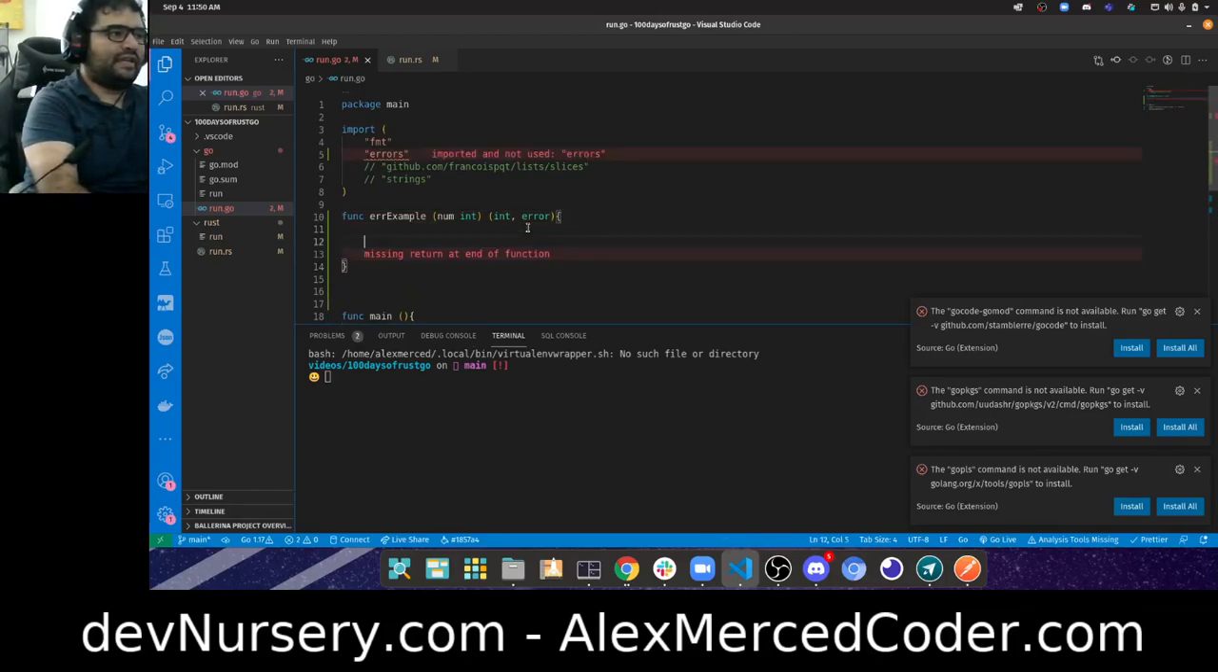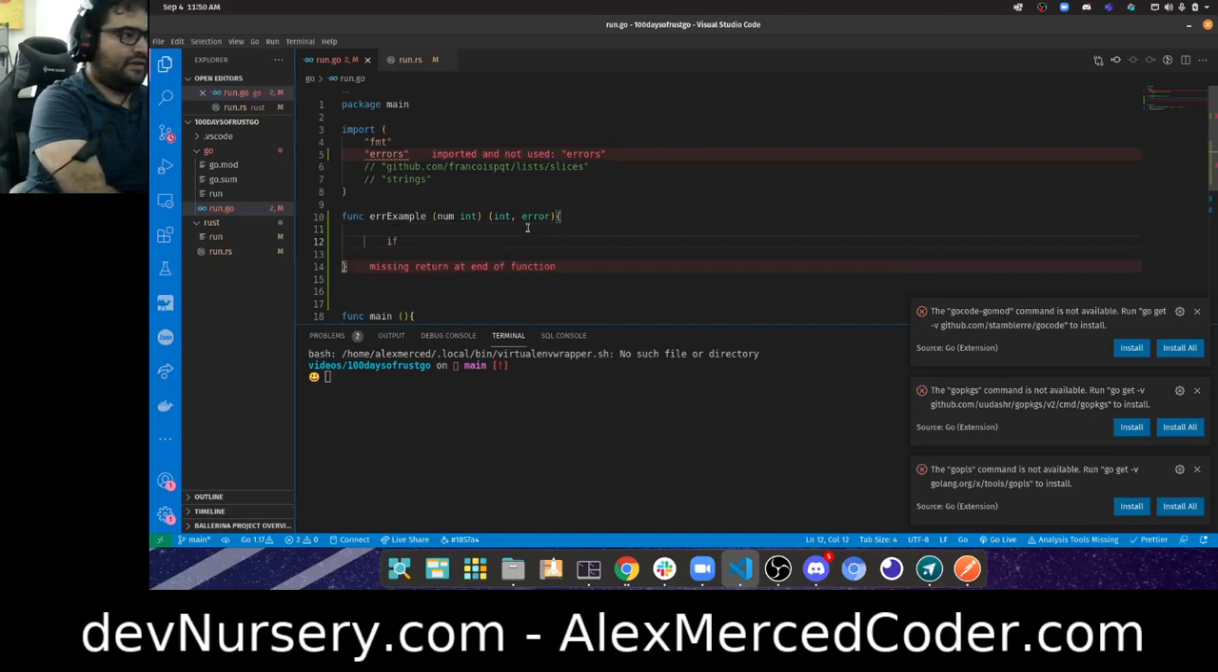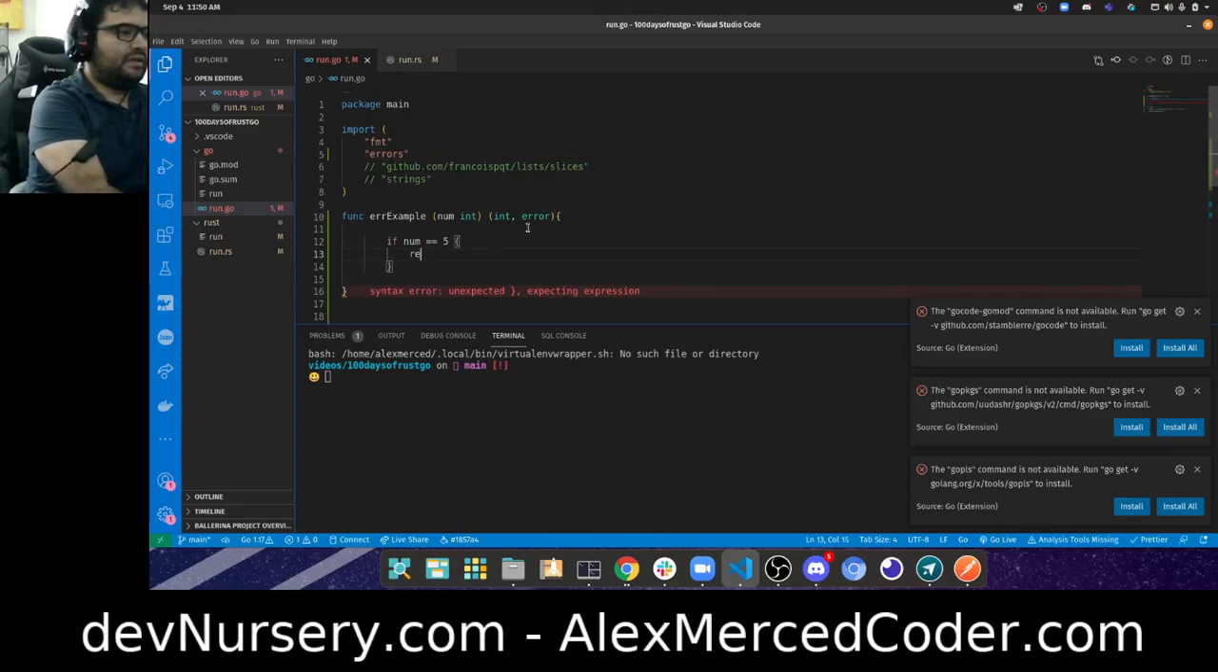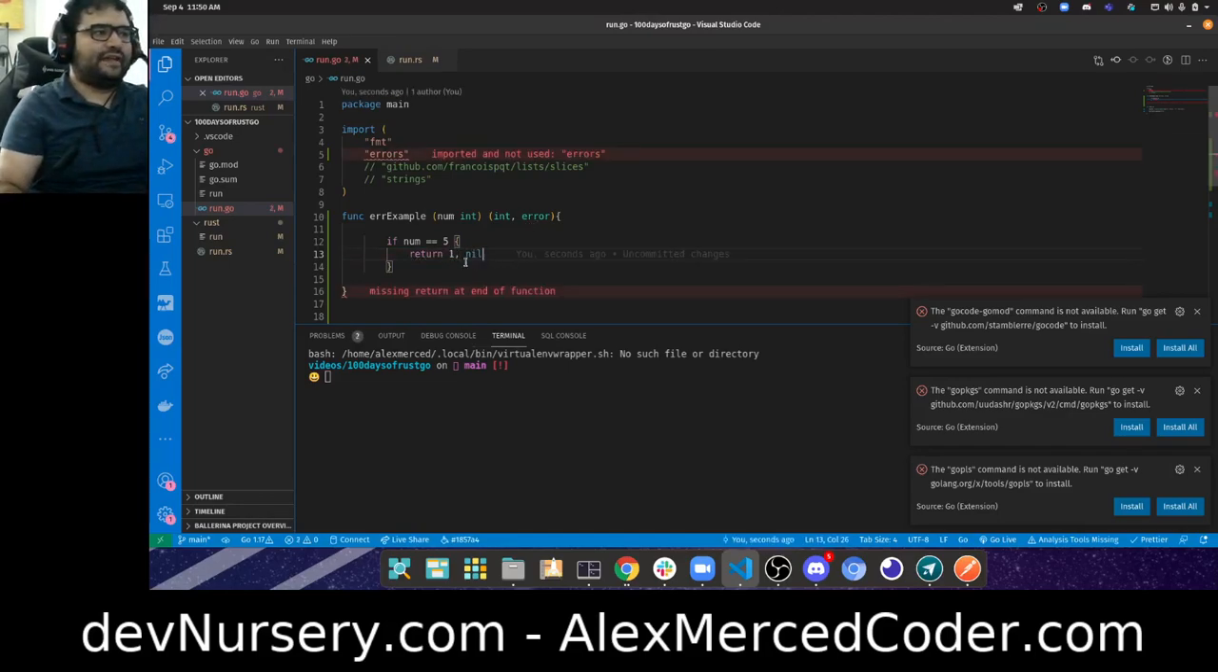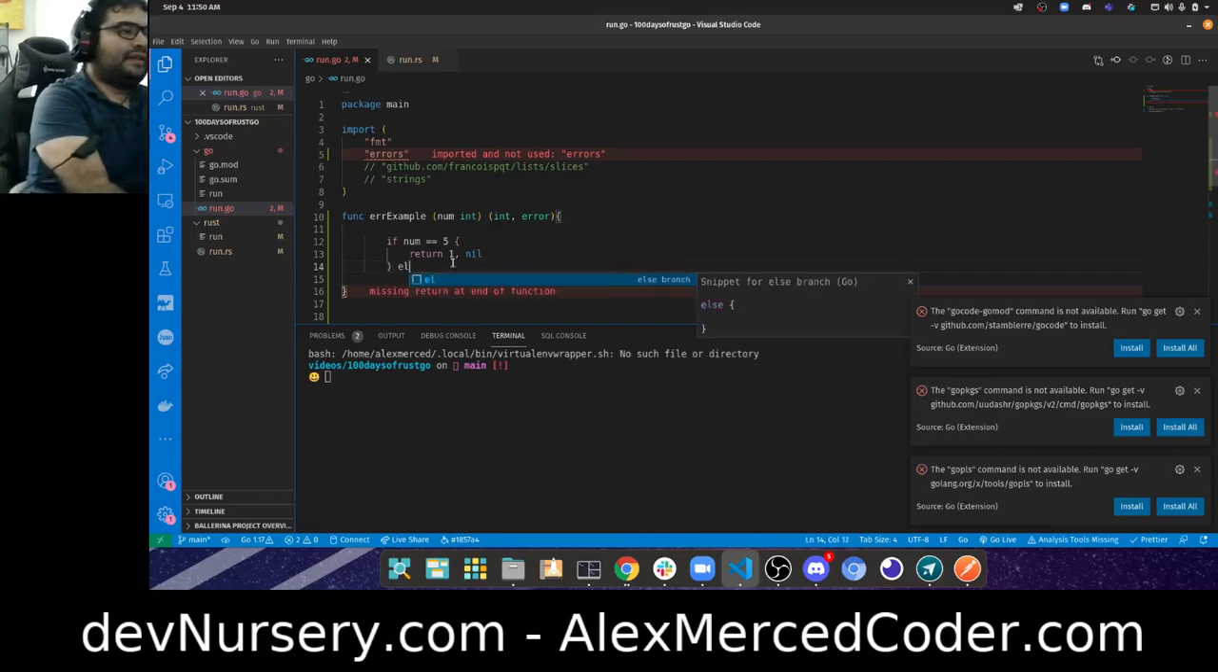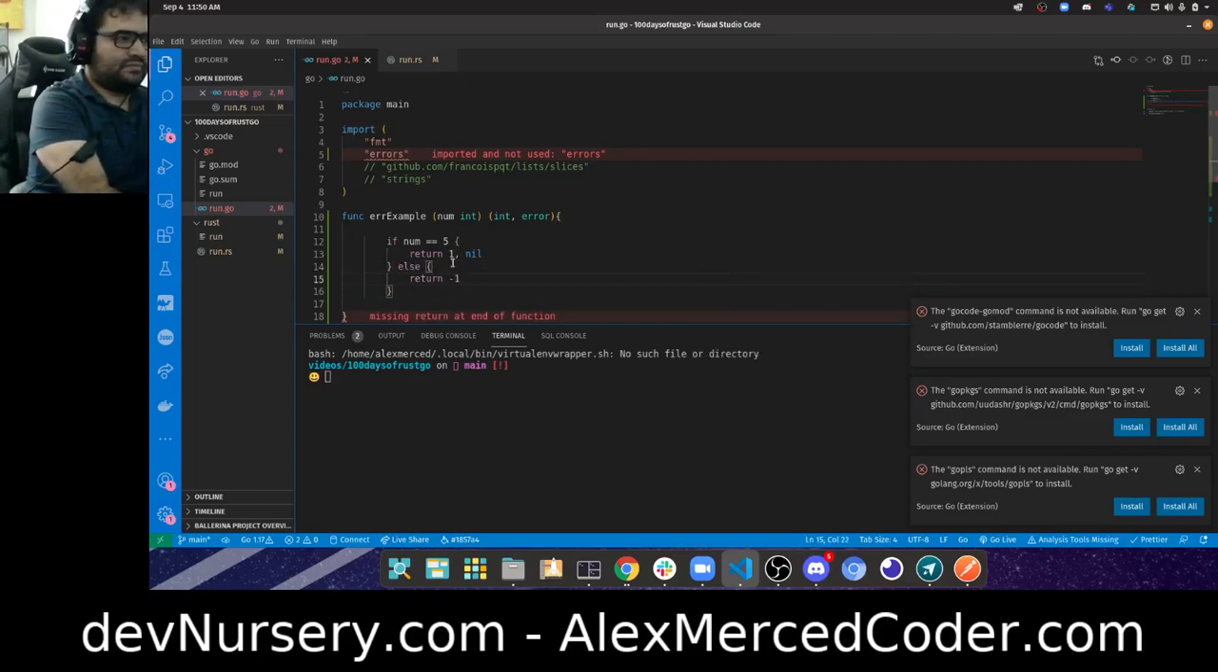So I'm just going to say if num equals 5, then return 1 and nil, meaning it's successful. We're getting back a sufficient value. So I'm going to get back the integer 1 and no error. That means it was successful. Else, return -1, so that way it's falsy in a sense.